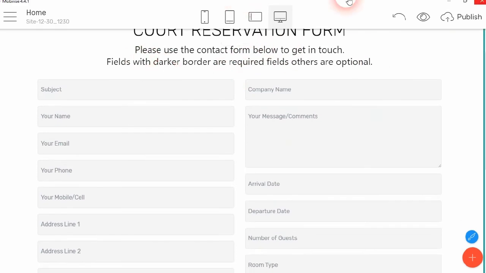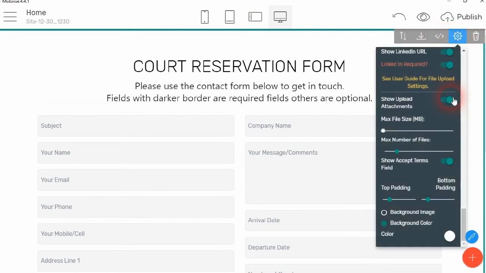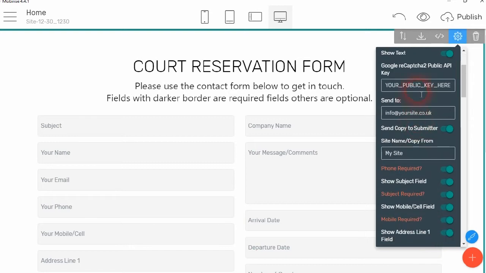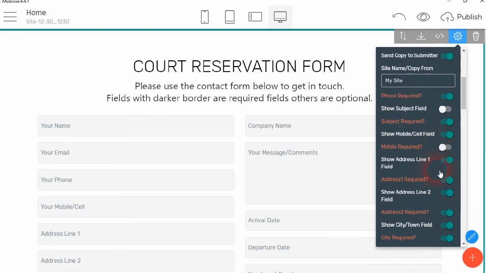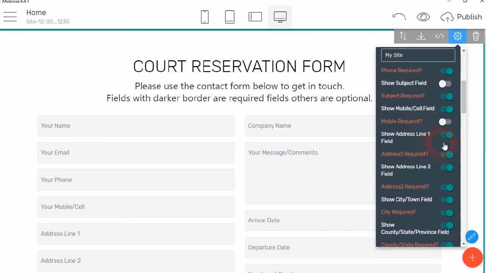There again we would select our field. So this time we fill this bit in, obviously. We don't want a subject field. We will have the mobile, but we'll make it not required. The address details, we can make it so we don't need to have the address.